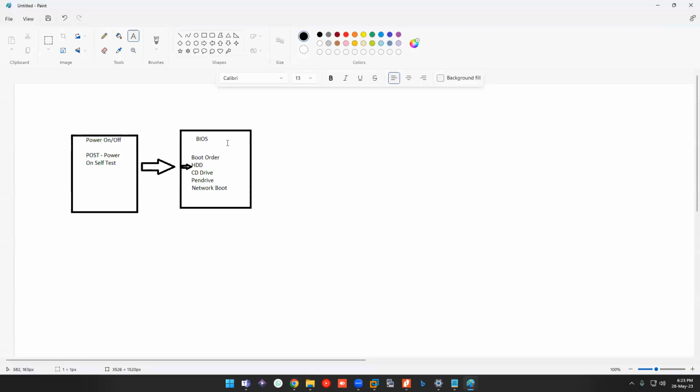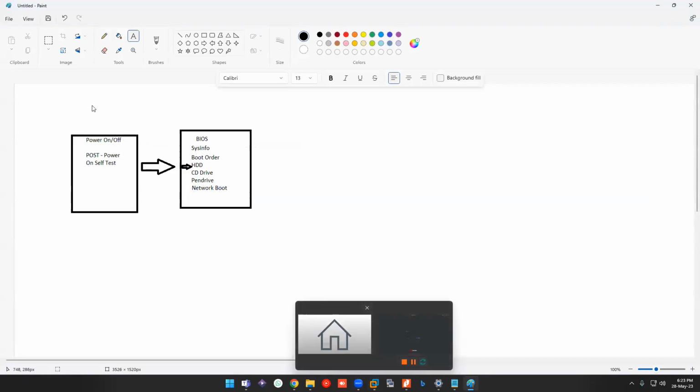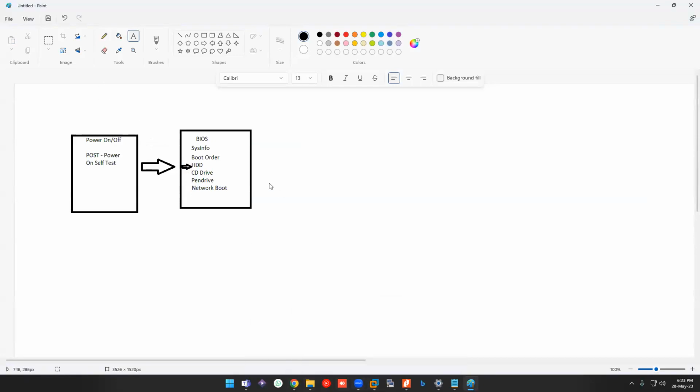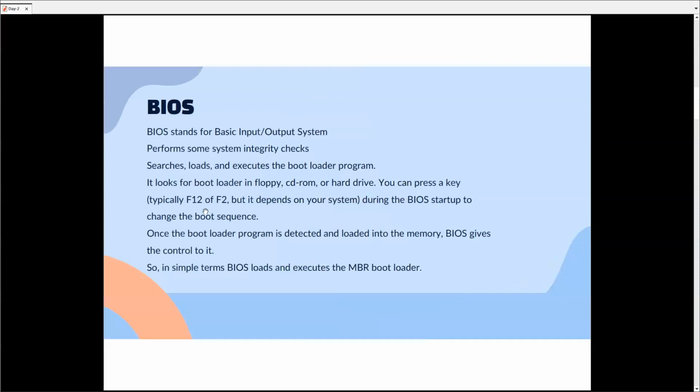So boot order and sysinfo, that is what you will have in your BIOS. Very, very important. And this is where you will be enabling virtualization for your VMware. We will see that when we see how to install it. And this is the explanation of what BIOS is and all. Anyhow, this will be shared with you guys, so you can go through this.